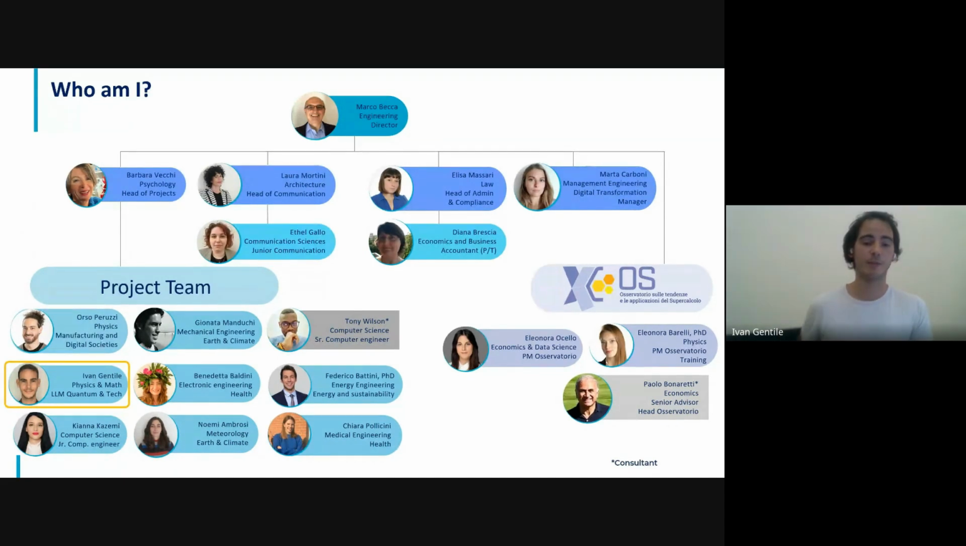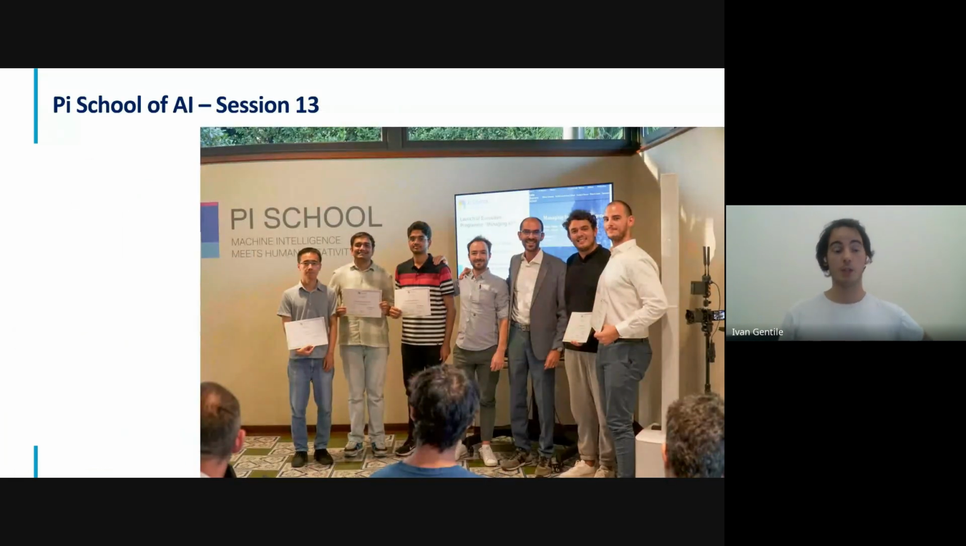So if I need to present myself, actually, I think I would like to present my team. This is the team I've been working with for the past year and a half at IFAB. I'm part of the project team. Great team of people. We have quite a diverse background, and it's quite good. But I'm here actually because I was part of the session 13 of PySchool of AI. You also see Rui today here in the presentation. Thank you, Rui, for joining.